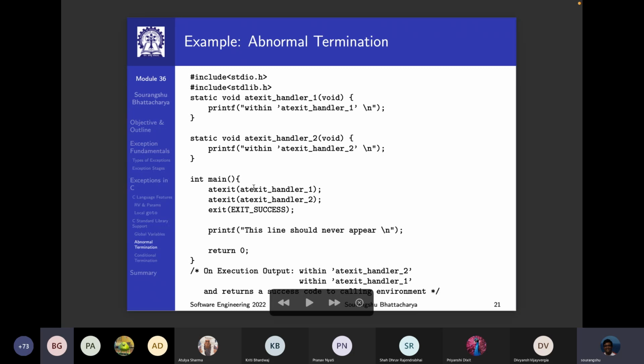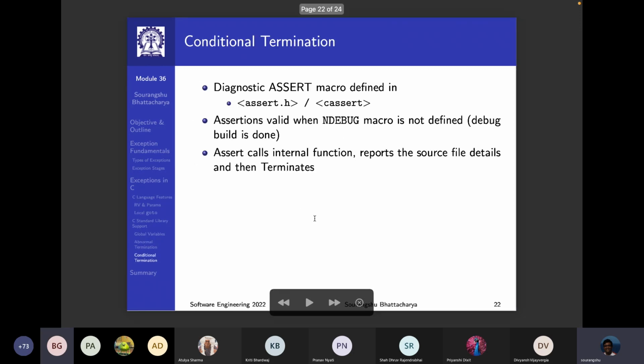And in that case, what you can do is release all open file handles or something like that. So this is another way of handling exceptions in C.